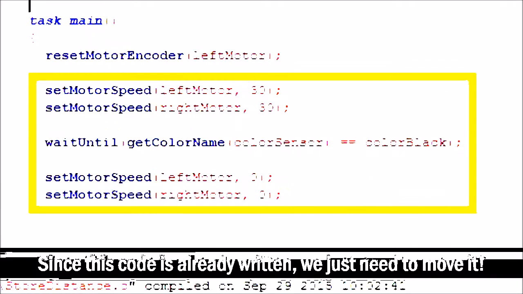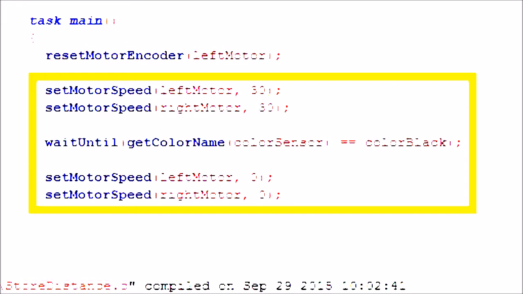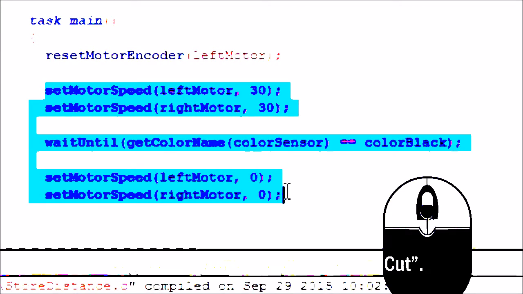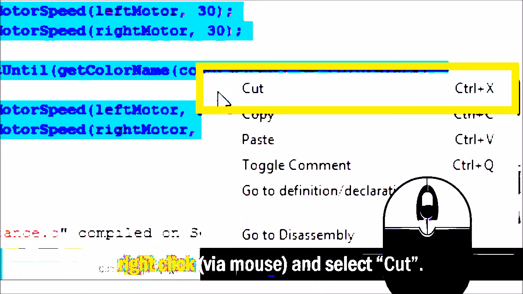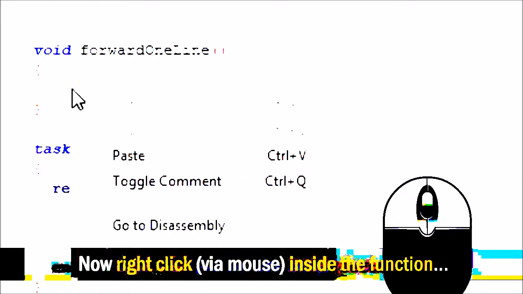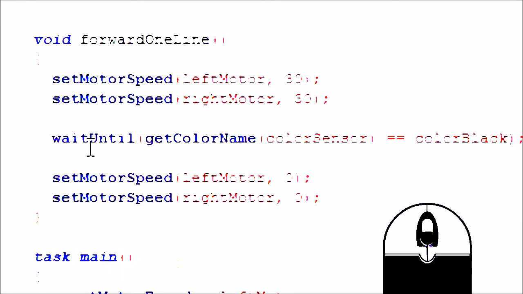Since this code is already written, we just need to move it. Select the forward until line code. Right-click and select Cut. Now right-click inside the function. Select Paste, and the code will appear.